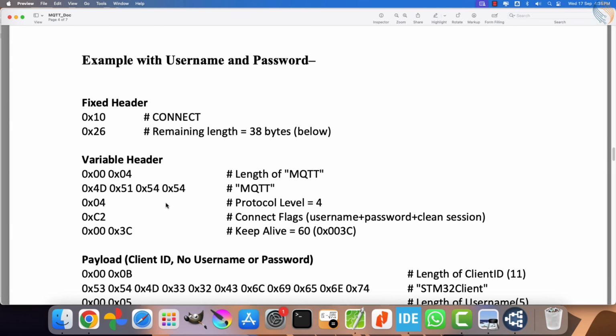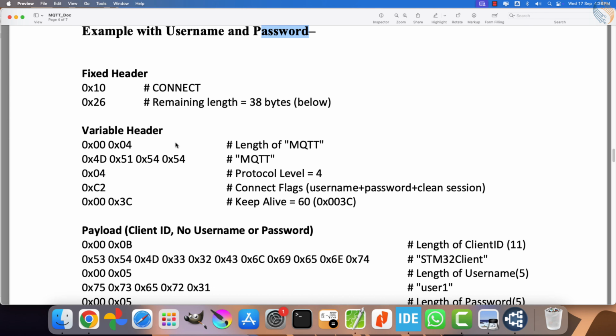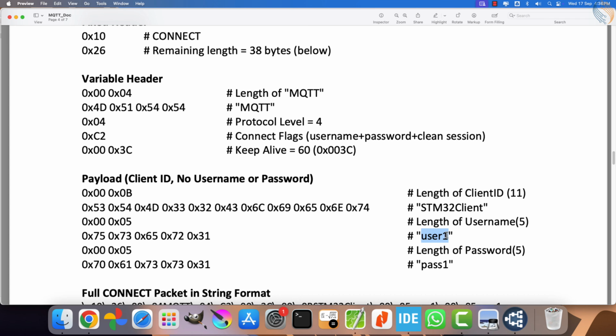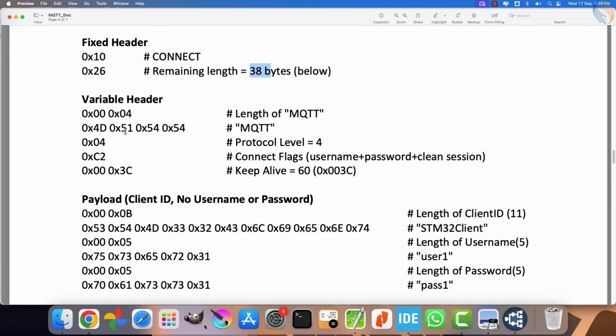Let's now look at another example where we connect to the broker using both a username and password. Most parts of the connect packet remain the same, but there are a few key changes. The fixed header now shows a larger remaining length, since it must also include the size of the username and password fields. In this case, the remaining length becomes 38 bytes, assuming the username is user1 and the password is pass1. The variable header is almost identical to the earlier example.